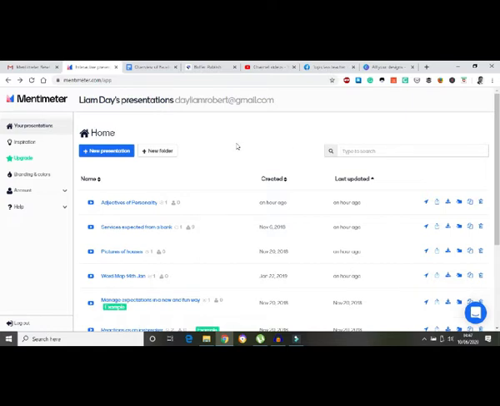Now, one of the great things about this particular tool is it allows your students to interact with the board. For example, when you're doing a vocabulary activity, for example, adjectives of personality, you might create a spider diagram up on the board, and you might say to the students, which adjectives of personality do you know? The students shout them out and you write them up on the board.